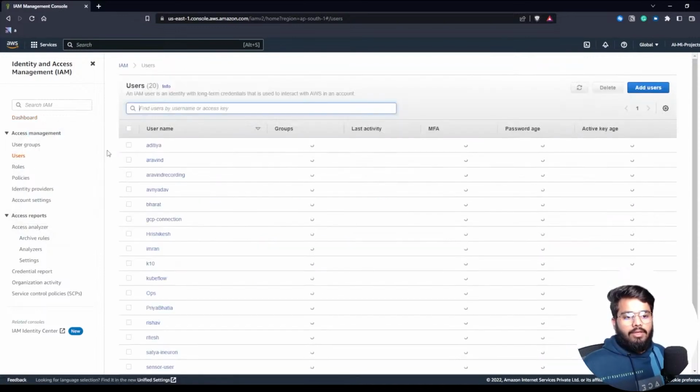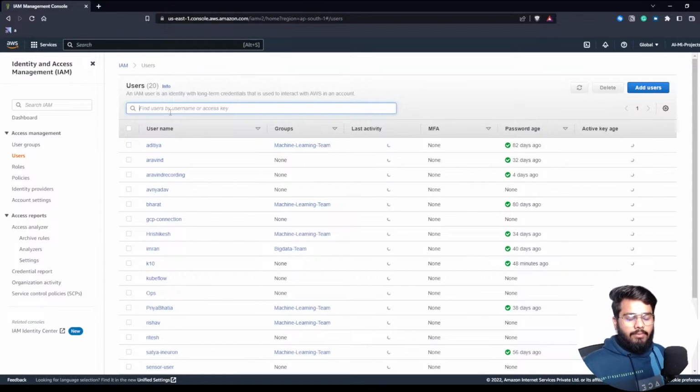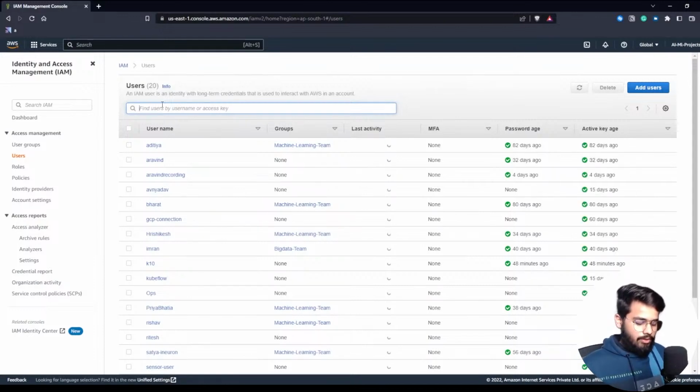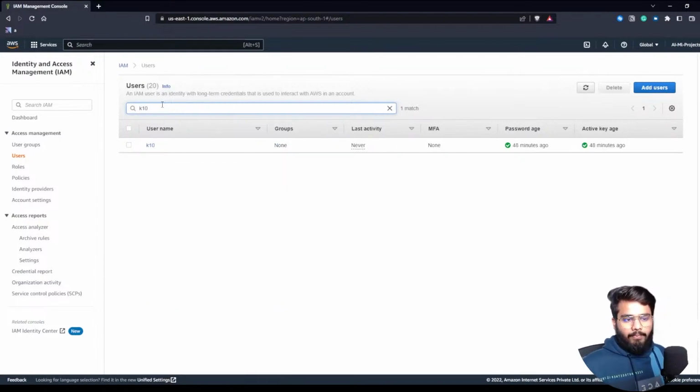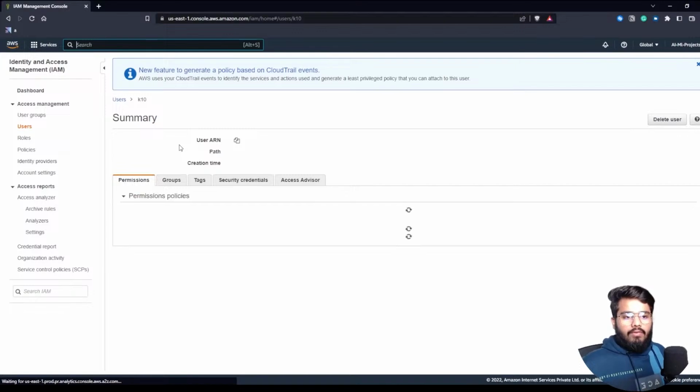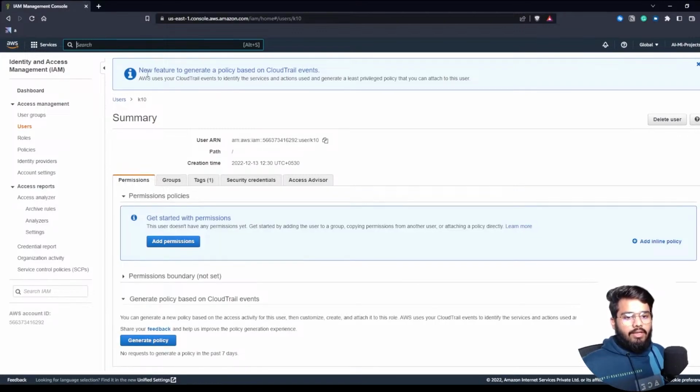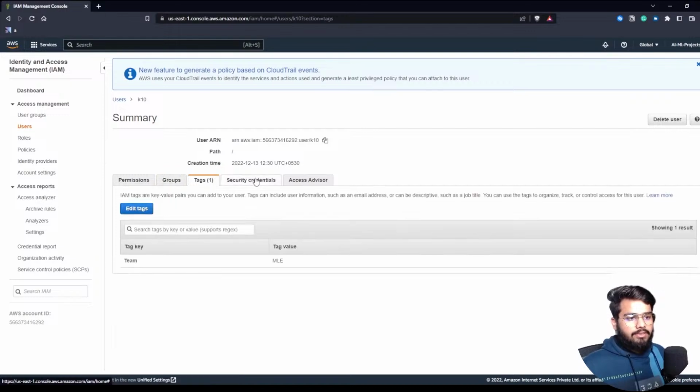Click on users. Once you click on users, right now you will have only one user, but to navigate to the user, just write K10. That is my username. You can also type your username here. So just navigate to the user. Once you click on the user, you will have an interface like this where you can see permissions, groups, tags, security credentials, access advisor. I want you to click on this permissions tab.